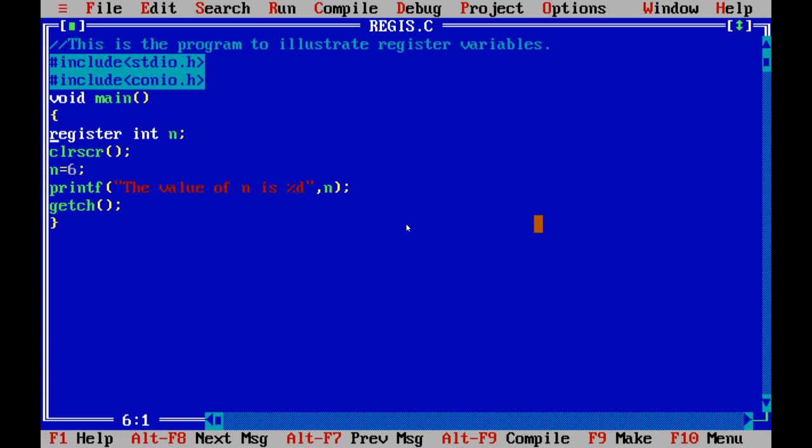If it is a local variable, the value of that variable will get stored in the memory locations. But for the register, the value of that variable will get stored in the register only. Just to illustrate that one, here we are going to do one program. Here I have declared the variable n of the data type int and the type of the storage class I have used is register.